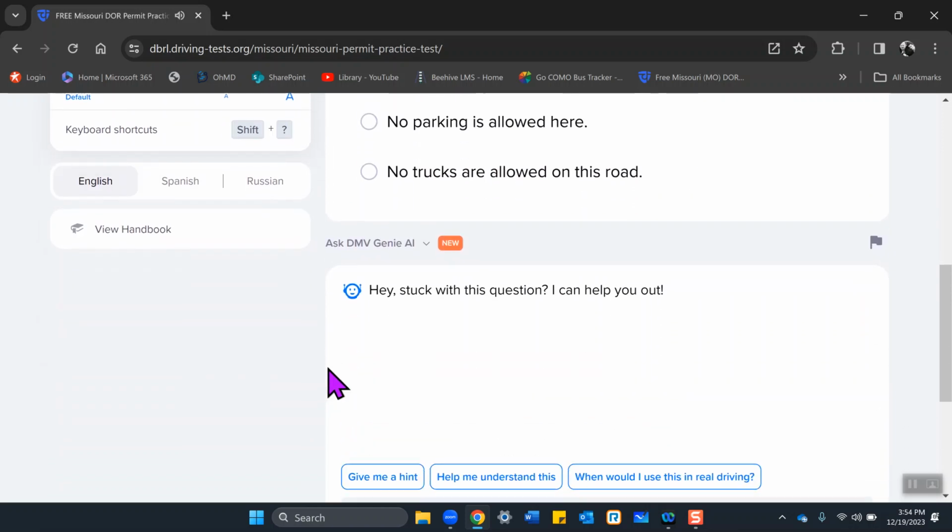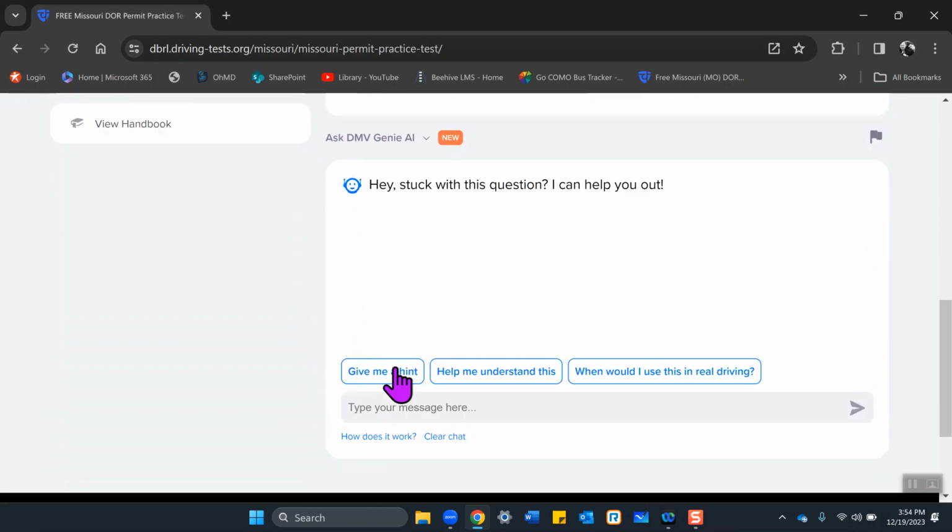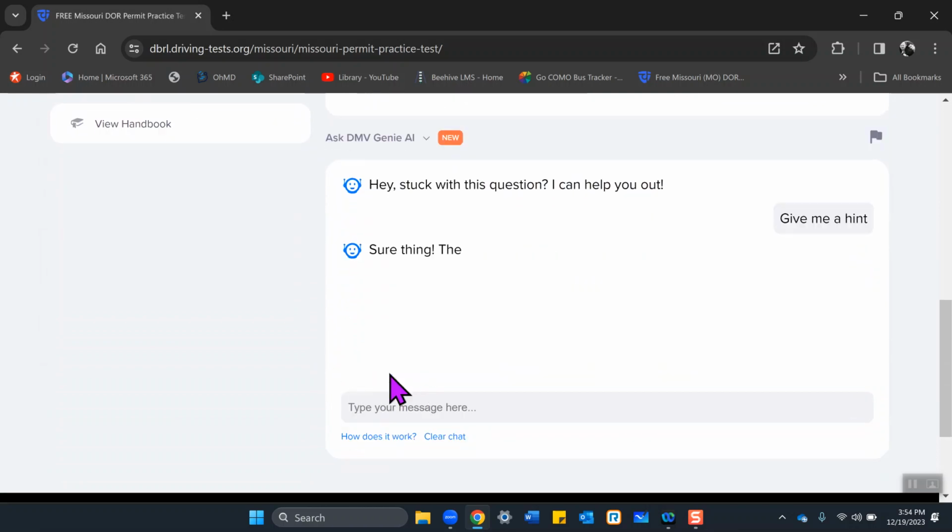So I'm not sure what it is, so I'm going to scroll down here. It says, give me a hint. Click on that. And then right here, it reads it. It doesn't read this part. You just have to read it yourself.